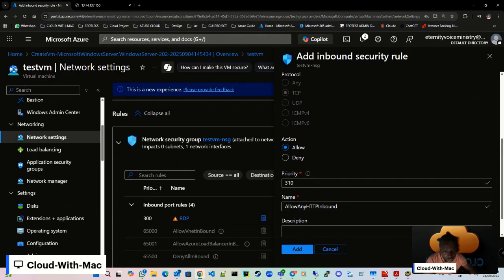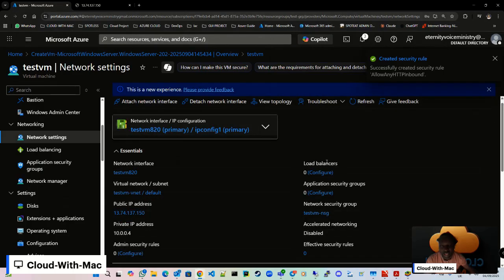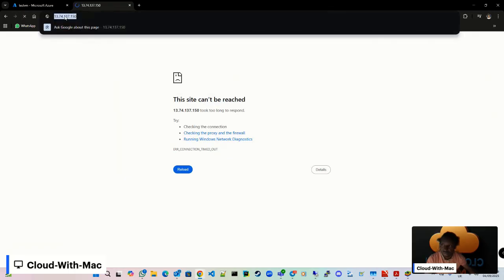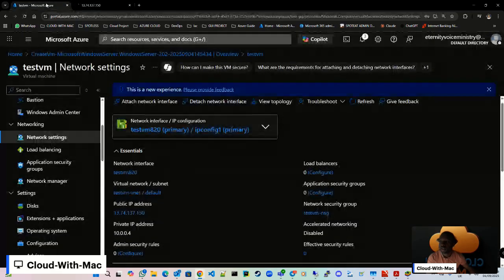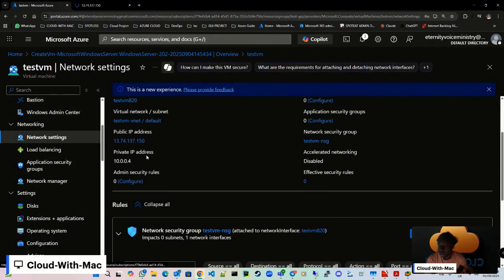So let me see, allow any HTTP inbound and say add. The moment you add this, instantly, if we go back here and refresh, we'll have access to the web server. Yes, we'll have access to the web server. So let me refresh it. Good. So we have access to the web server. Copy it.